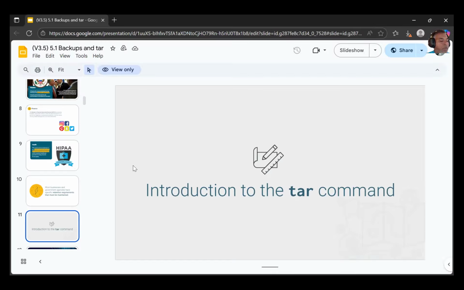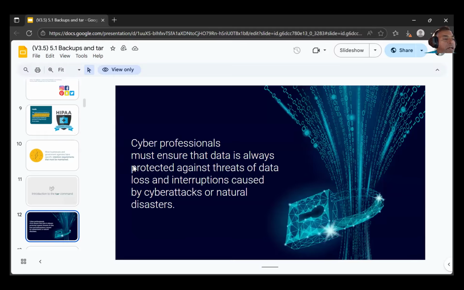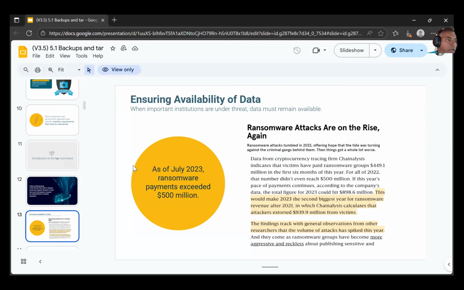Okay, now we're creating the tar. So, introduction to the tar command. Cybersecurity professionals must ensure that data is always protected against the threat of data loss and interruption caused by attack or natural disaster. According to the report, ransomware attacks will cost nearly $900 million in 2023.